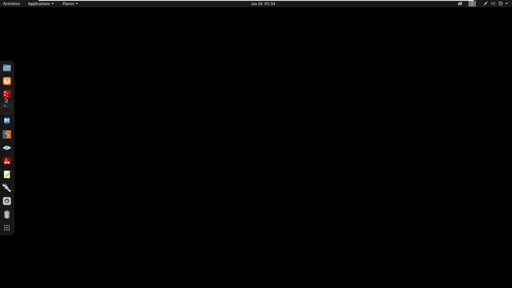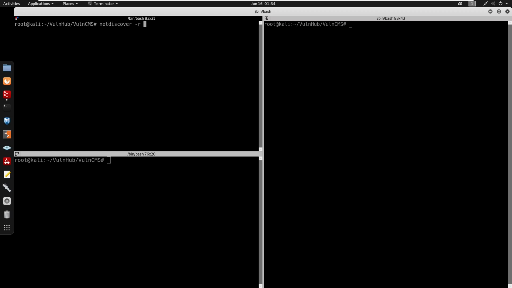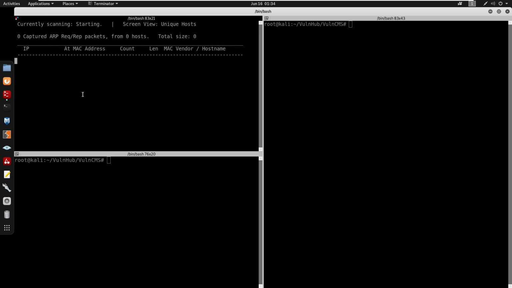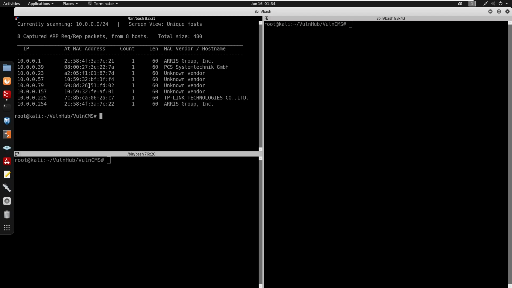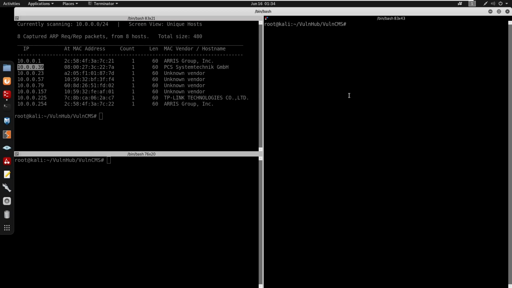Alright, so we'll start by opening our terminals here. I already have them split, so I'm going to start now. Discover my subnet, 10.0.0.1/24. We do get the IP of the box, 10.0.0.39, so I'm going to run an Nmap scan here.